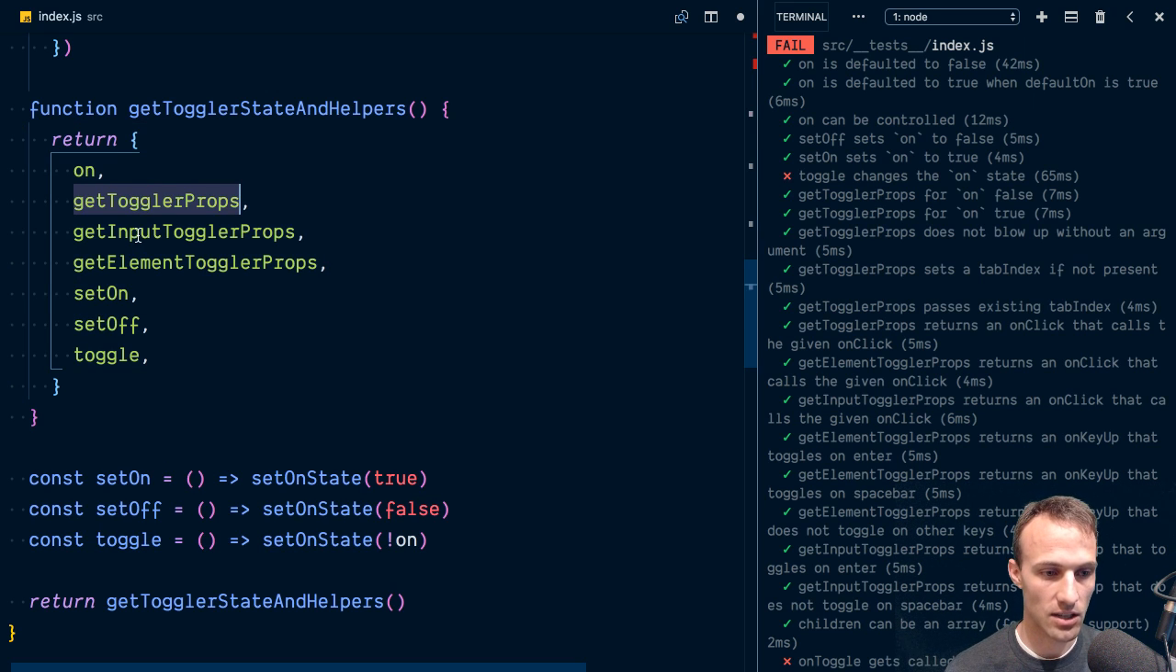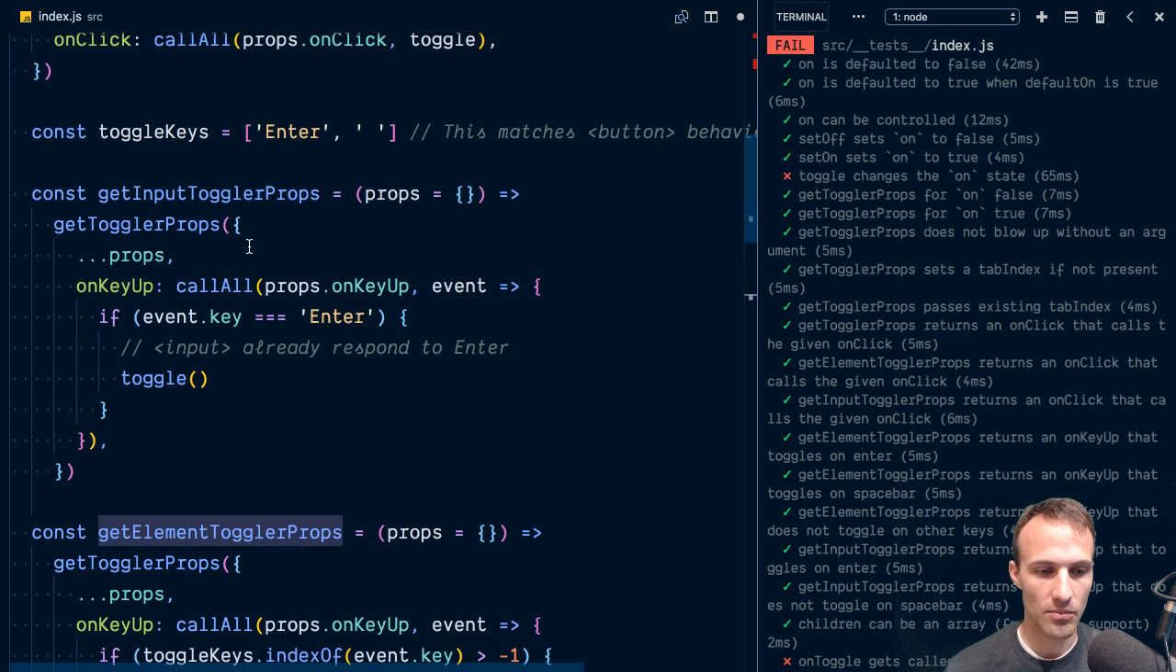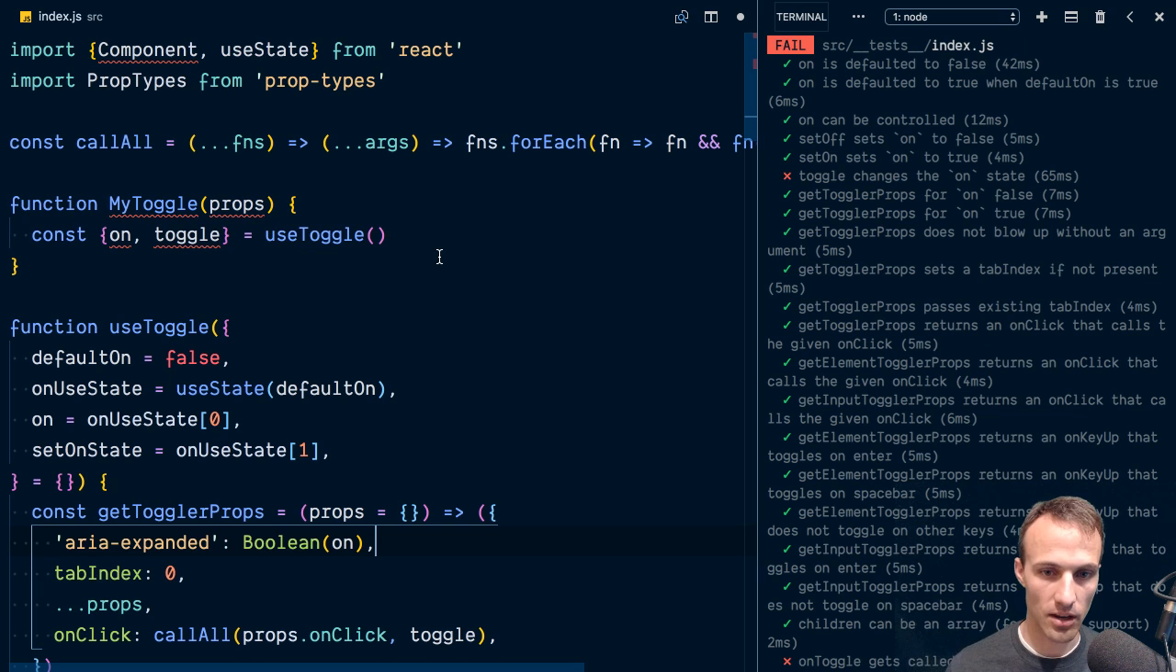So my get toggler props, or get input toggler props, or get element toggler props, all these things are based off of the different accessibility requirements of each. They will behave with the on state of true or false as I direct. If I don't provide anything, then that state will be managed by this hook by itself, which is what my component had been doing originally. So through a different implementation in my hook, I'm simulating the same kind of developer experience and feature set as I had with my previous React component, but I'm doing it with hooks now.